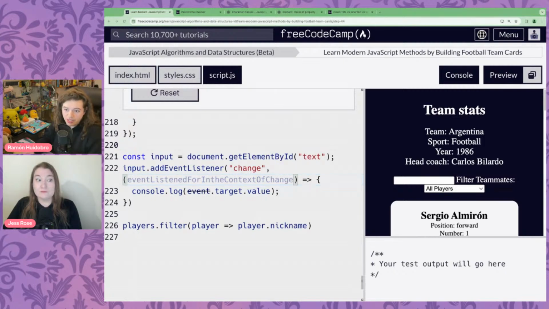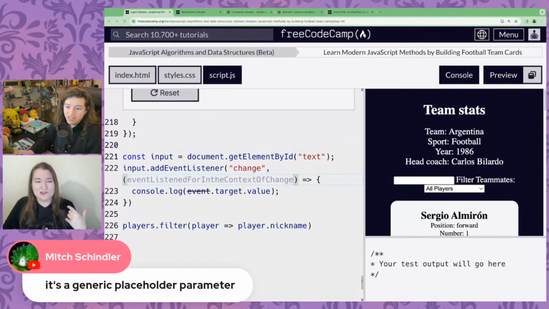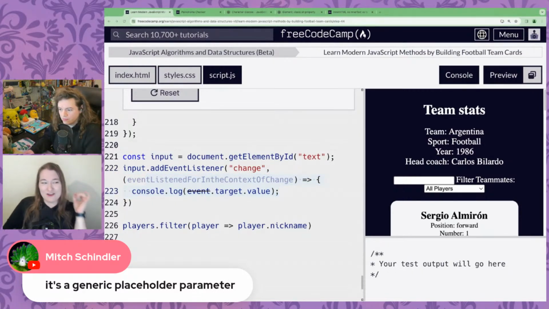Does that make it a best practice? No. Does E make it a best practice? No. Does event make it a best practice? No. Consistency is important. Legibility as well. This is a horrible name, but you know what I mean, Mitch. Cool. It's sort of a generic placeholder parameter that folks often use when talking about events.